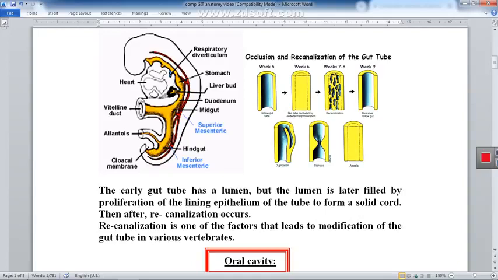And because of the process of recanalization, we may find various forms of modification. For example, in that figure, the recanalization results in division of the lumen of the gut into two spaces, or there may be some kind of narrowing in the lumen of the gut tube, or maybe the gut tube in a certain region will not be canalized in a species, and that leads to obstruction of that part of the gut tube.